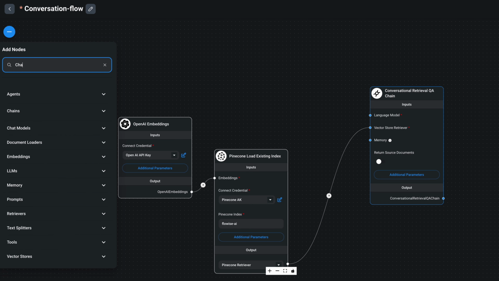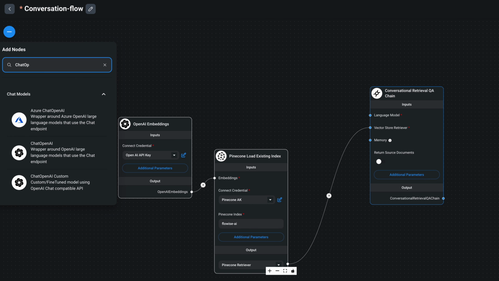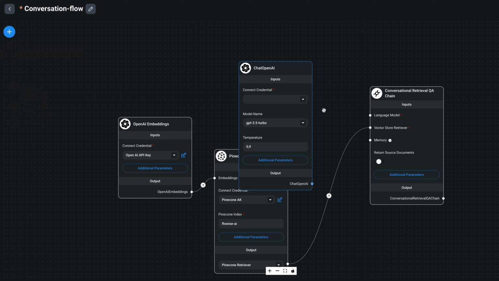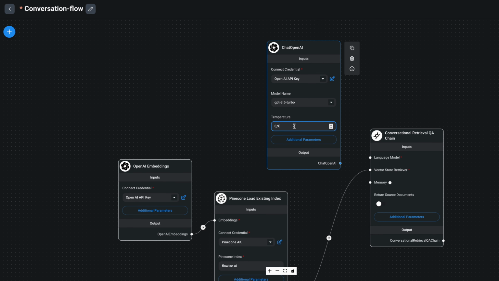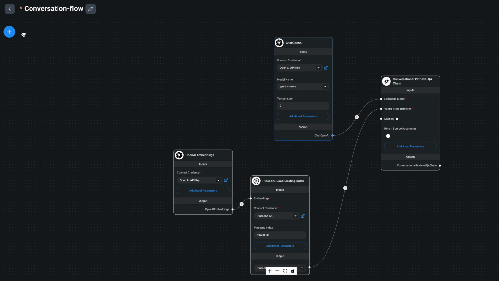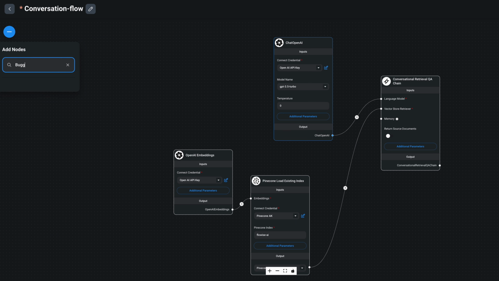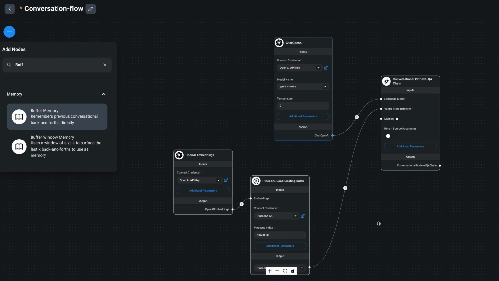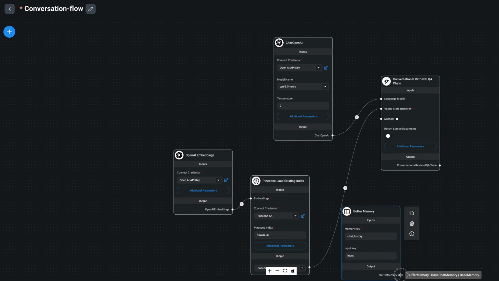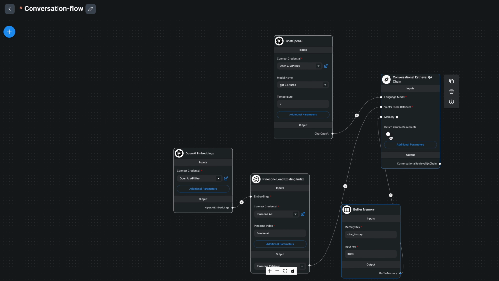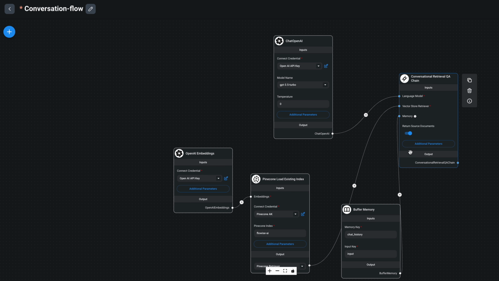So I'm going to look for Chat OpenAI, the same thing that we've used before. I'm going to keep the temperature to 0. In order to keep the chat memory, I'm going to add a buffer memory node that will retain the last chats. So I'm just going to connect that. And I'm going to enable the source documentation to be true. So we want to get the source documents that we use to generate the response.